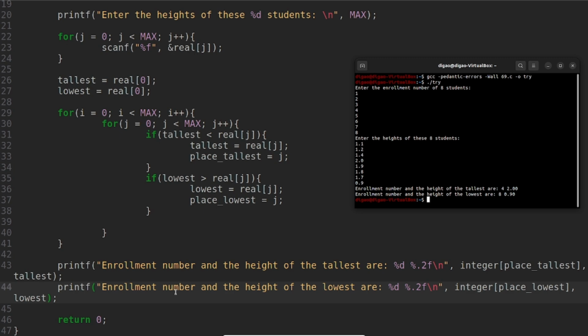So the enrollment number and the height of the tallest guy are 4, and the tallest guy has 2 meters. So let's check: 1, 2, 3, 4. 1, 2, 3, 4. It's correct. And the enrollment number and the height of the lowest one are 8 and 0.9.